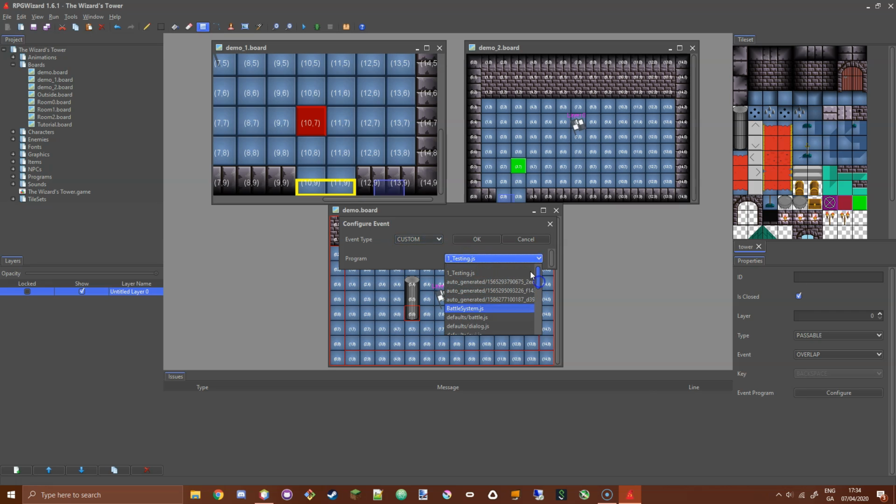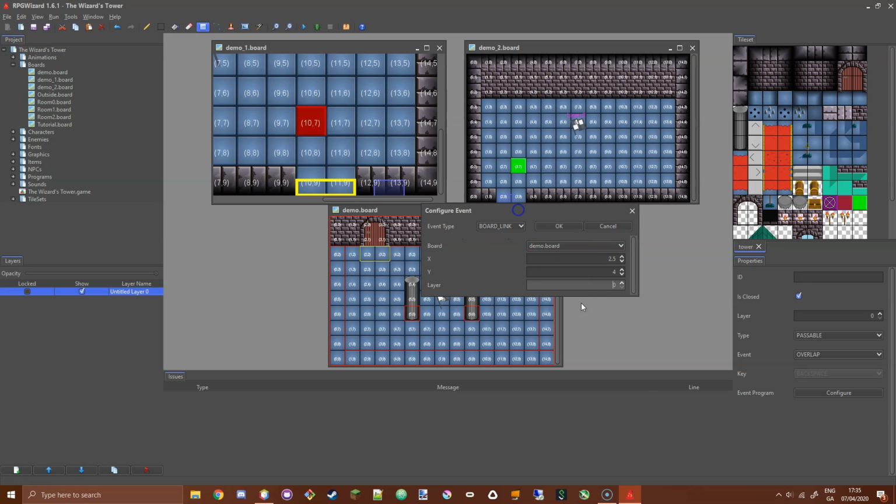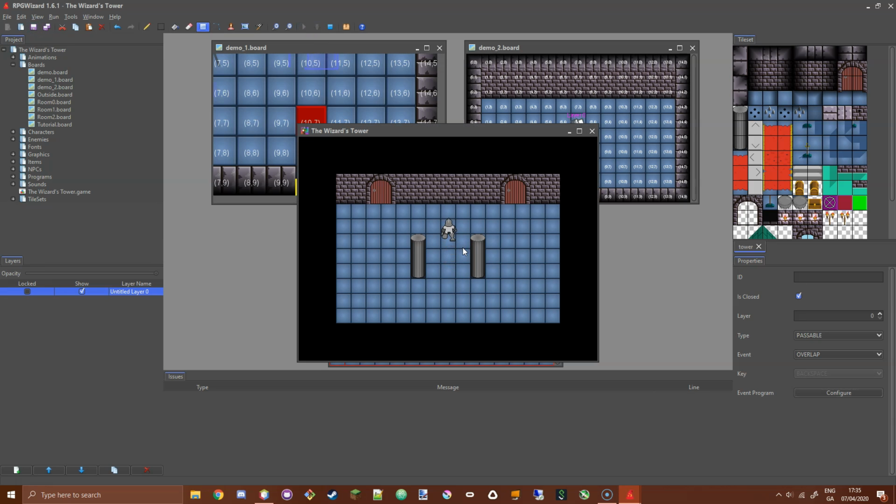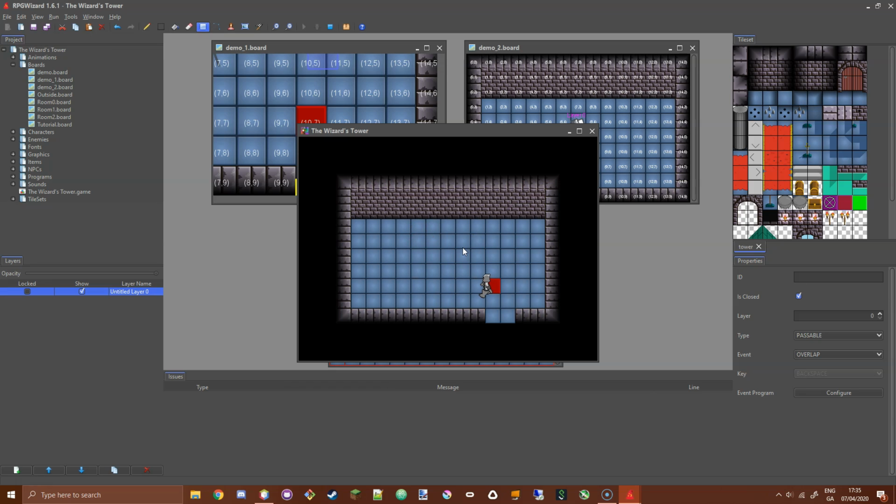So I'm just going to set the type to board link, set it to the demo board, set the X to 2.5 and then 4. And now I need to set the layer to layer 0. This board has 2 layers, but the layer I want to send the character to is layer 0. So then I'll click OK, and I'll click yes, and I'm going to save, and I'll click play. And now if I try to go back, I got sent back. So I've now linked it.